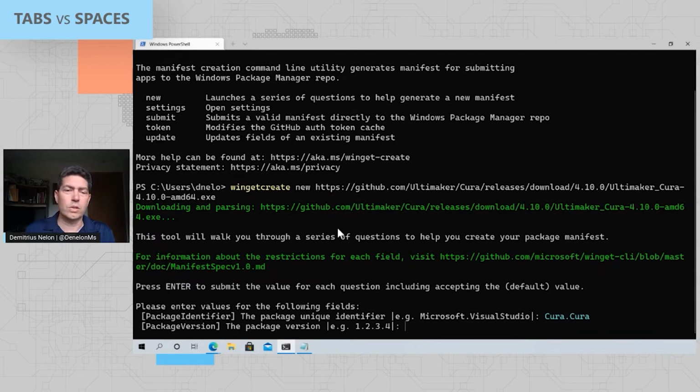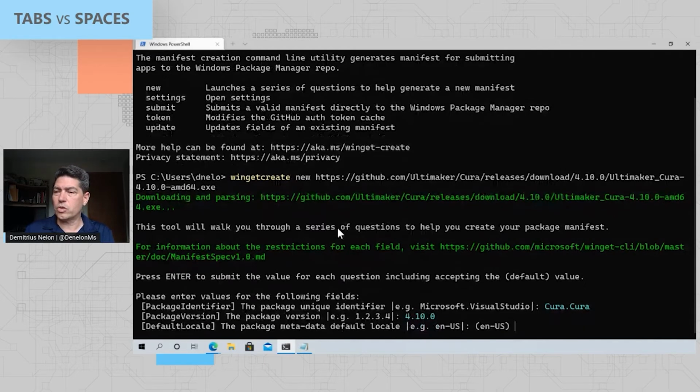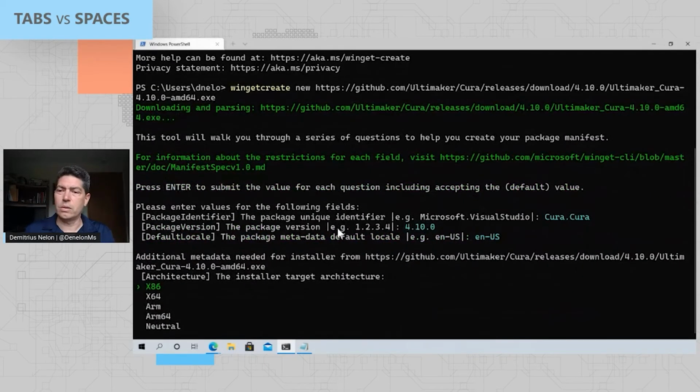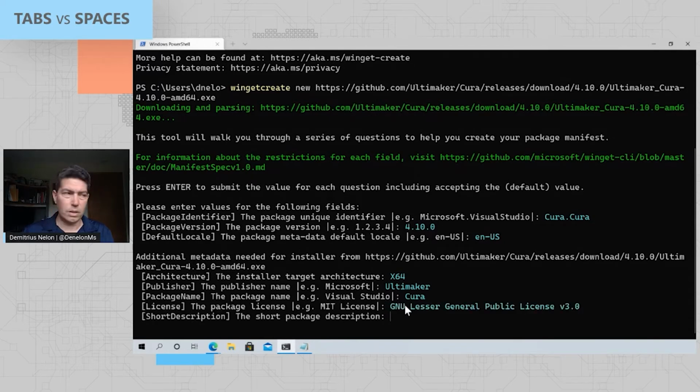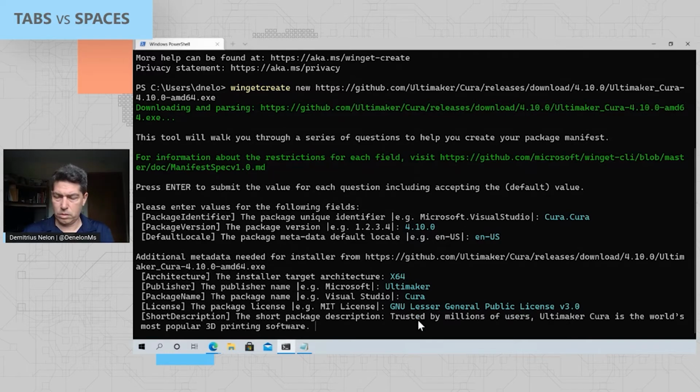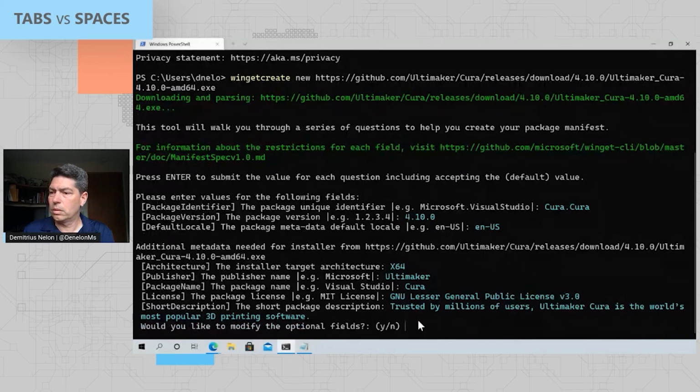But normally I would do something like ultimaker.cura. Tell it what version the package is. We're going to default to English. I'm going to down arrow. This is an x64. Publisher is Ultimaker. It's Cura. This one uses a GPL license. And I'm going to copy and paste the description. And I'm going to skip on going into the optional fields.